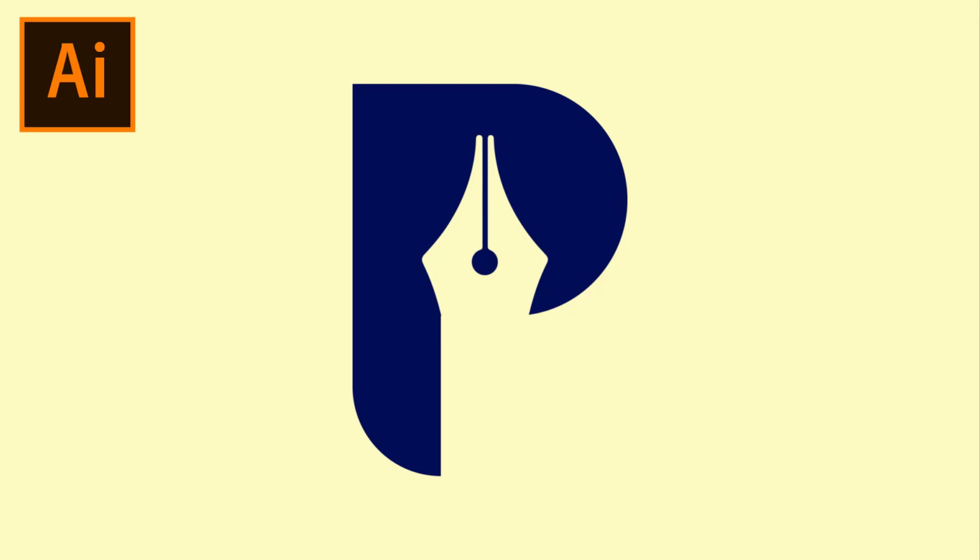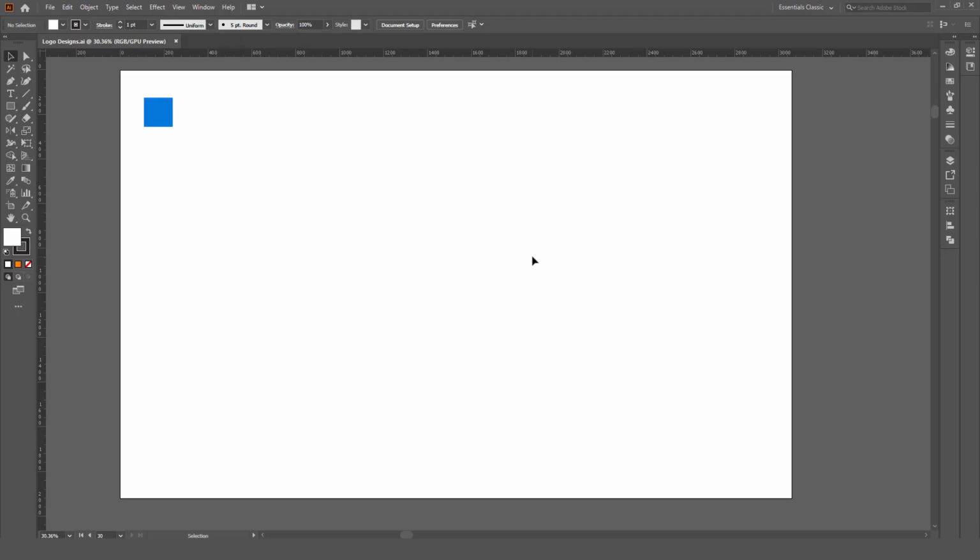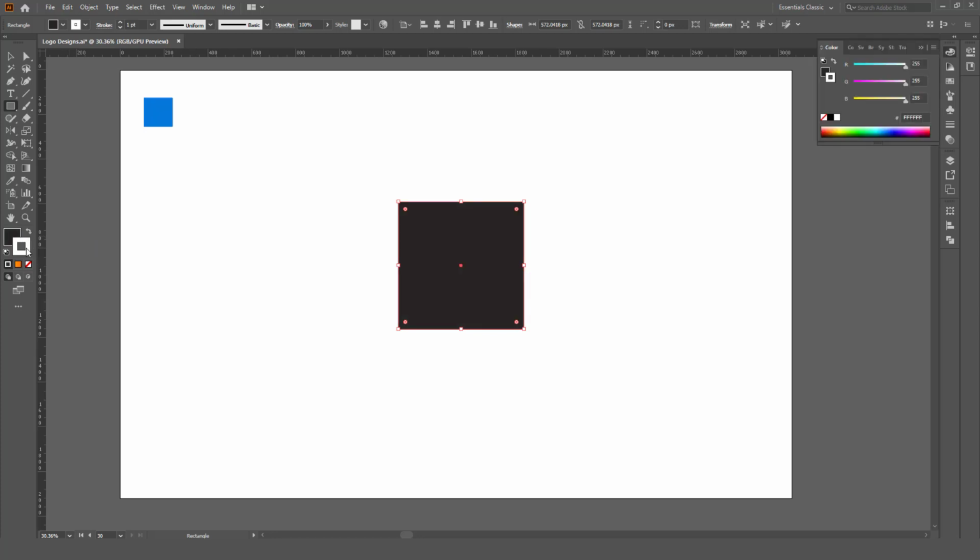So in this video tutorial we will create this logo design. So first of all we will create letter P. Take the rectangle tool, press and hold the shift key to make a perfect square. Now click here to swap the color, make the stroke none. Now again select the rectangle tool and make a vertical line.